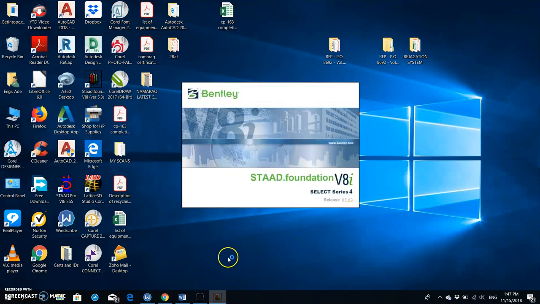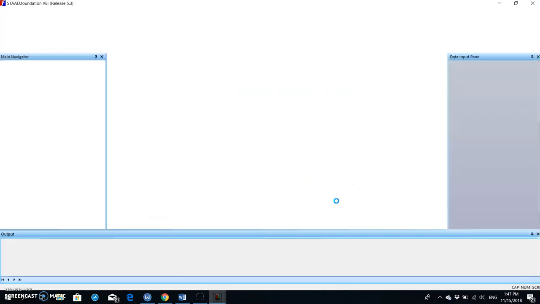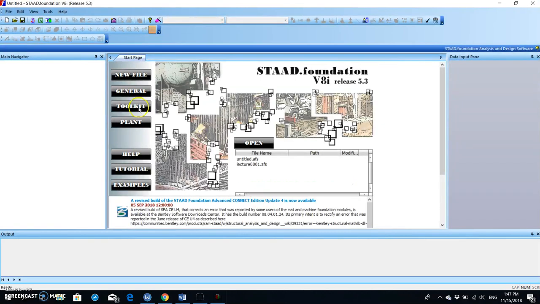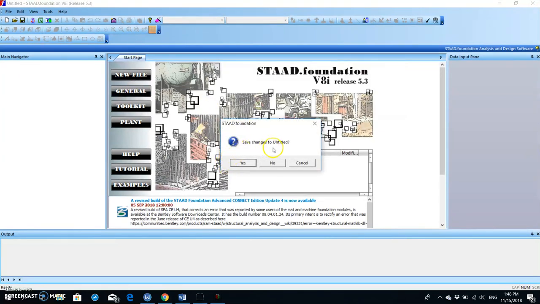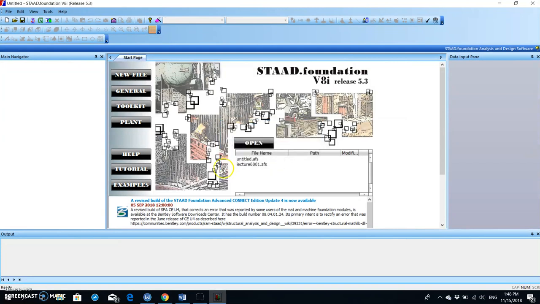I launched this. It's coming up. Now, what I want to show us today is about a general, simple foundation design. Let's click on General. Save changes to Untitled? No, I'm not ready to save it.